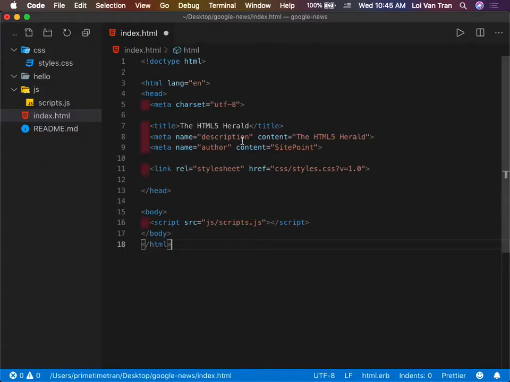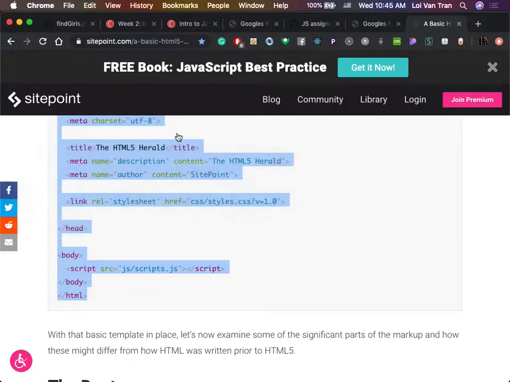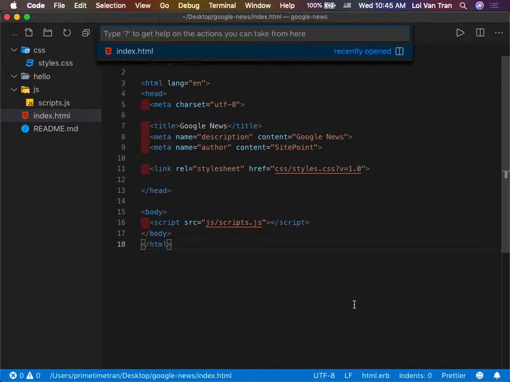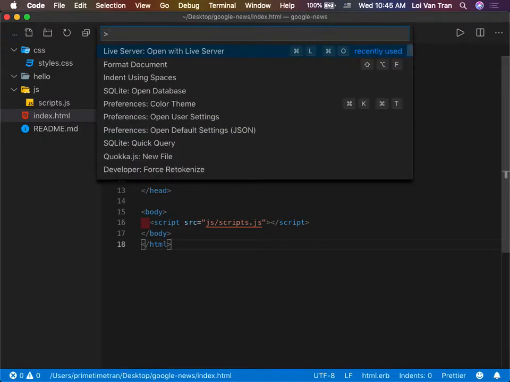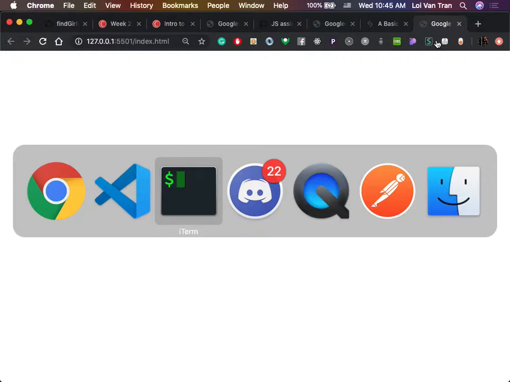So we're gonna jump back to our index.html. We're going to save it. We're gonna change some stuff here. We're gonna say Google News, and then we're gonna check our application. So I'm gonna run Command P, greater than sign, and then open with Live Server. Okay, so we see that everything looks okay, and we see Google News up here in our tab.